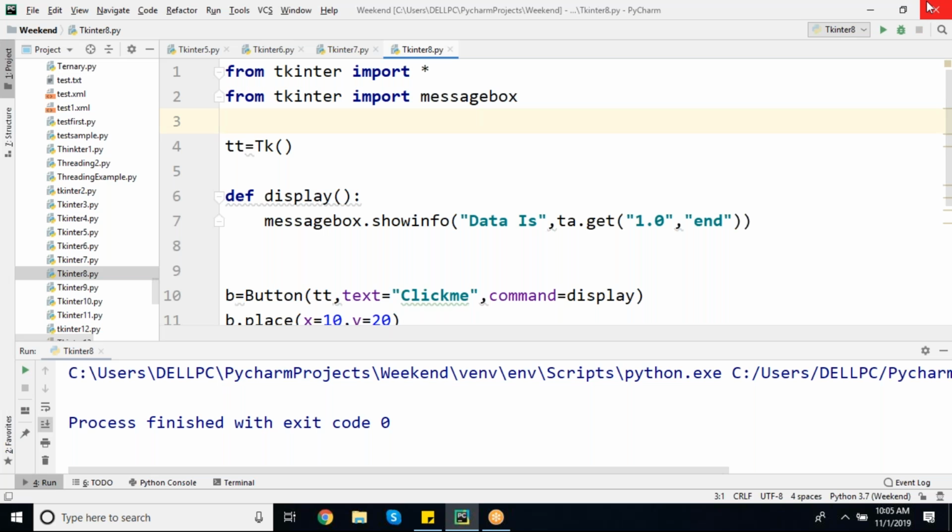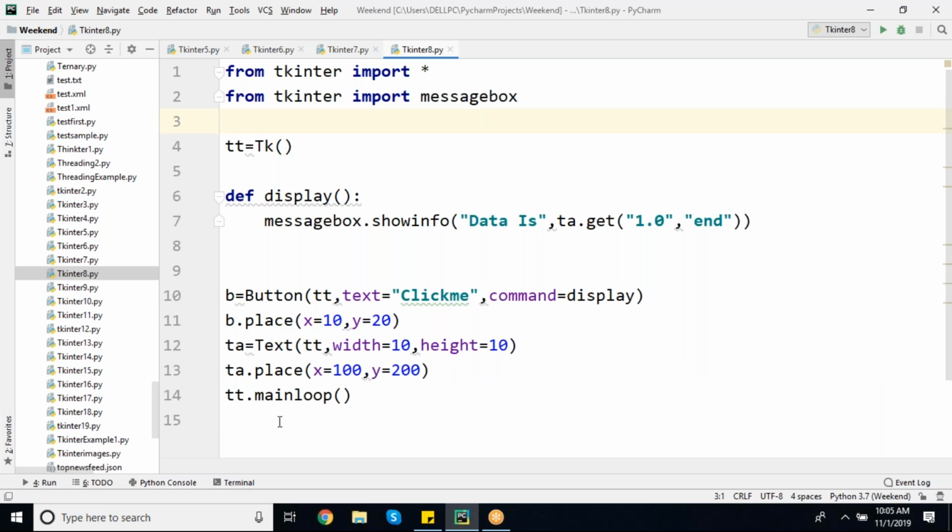Clear, right? Basically, there are two different ways to create text areas. One is this way. Another one I'll show you. Scrollable text is there. What is that? In the next example, in upcoming examples, I'll show you.